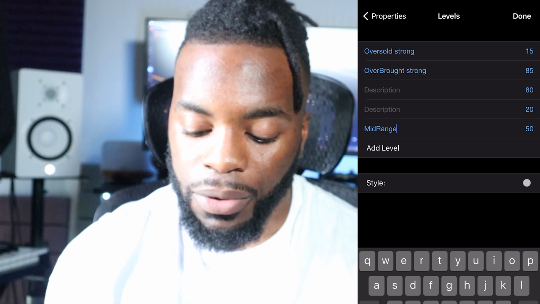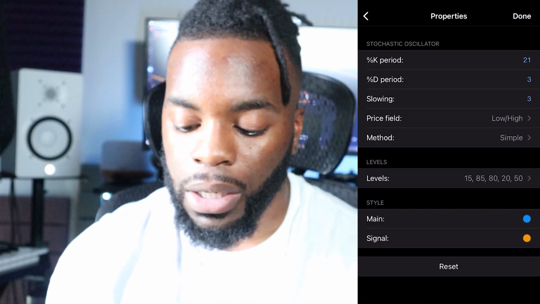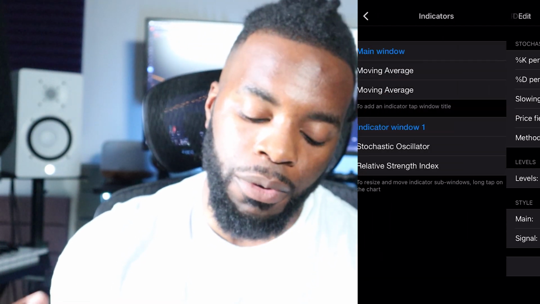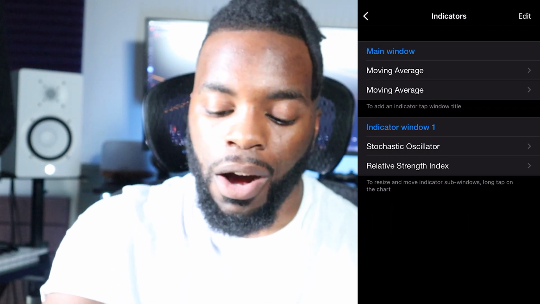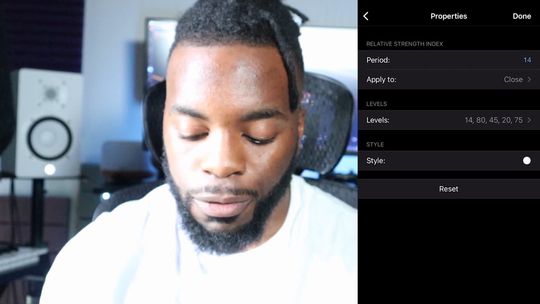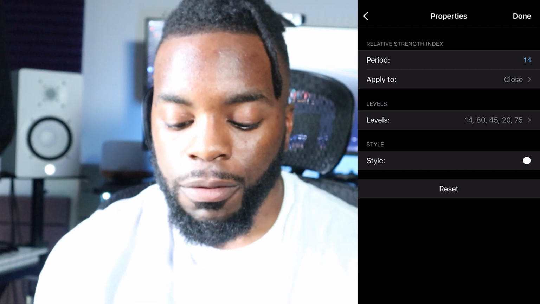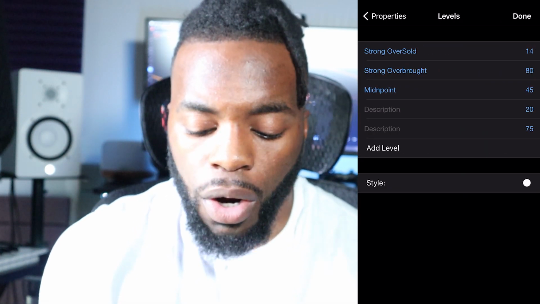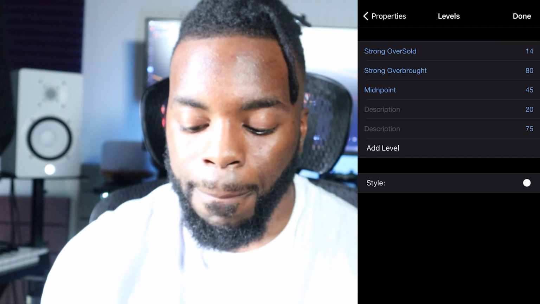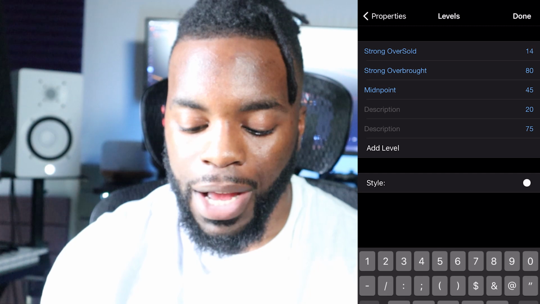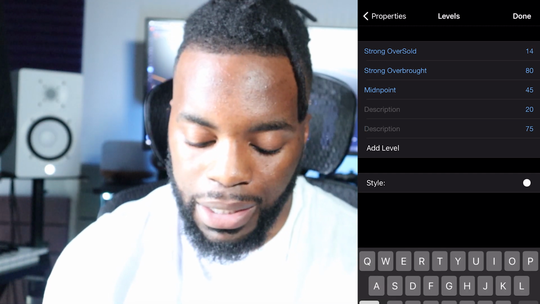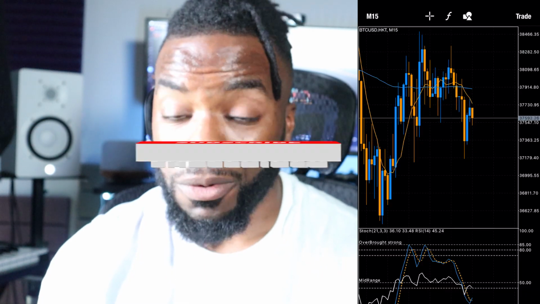So once you have that, you can keep the colors blue and orange. You can change it to whatever you want, your preference. But after that, the next thing you want to do is get the RSI, and then the RSI period would be 14, and then also the levels for this would be different. So you will have strong oversold at 14, strong overbought at 80, midpoint at 45, and then you have the other two, which is 20 and 75. Just leave that how it is and keep it like that, and you ain't really got to worry about much.